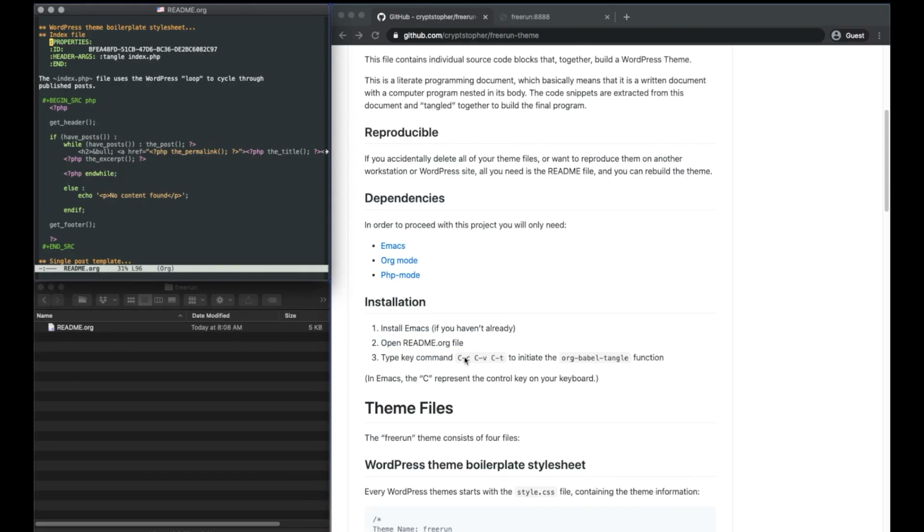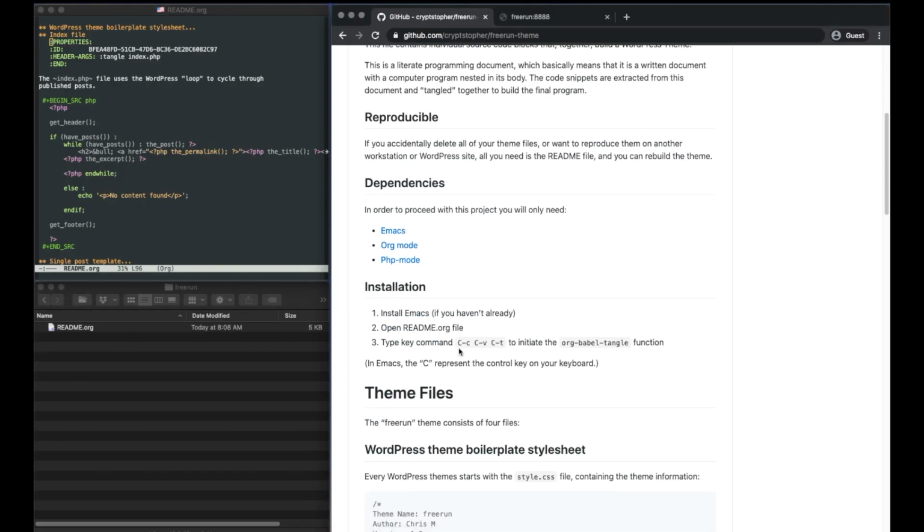And as you can see here, what we're going to do is very basically open up our README file, assuming you've already installed Emacs and you're using it. You open up the README file and you'll type this key command, Control-C, Control-V, Control-T. And you might be thinking, well, that's a long, difficult to remember key command. I don't want to have to type that every time. But the good thing about Emacs is that you can just rebind that key to any other key on your keyboard and make it simpler.